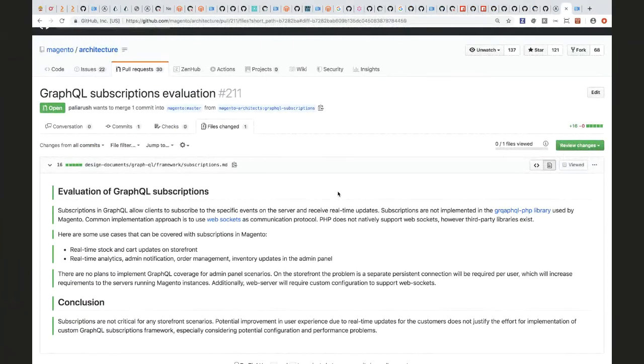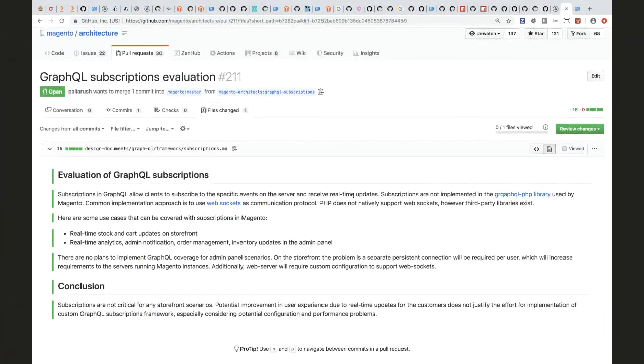So the second one is evaluation of subscriptions. In the past, we created some stories to implement subscriptions for GraphQL, but nobody actually evaluated whether we need them, how difficult it would be, and whether it makes sense. So again, this is an evaluation to better understand whether it makes sense.